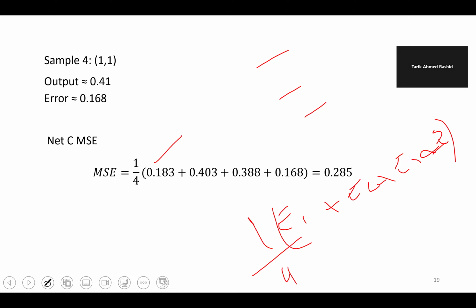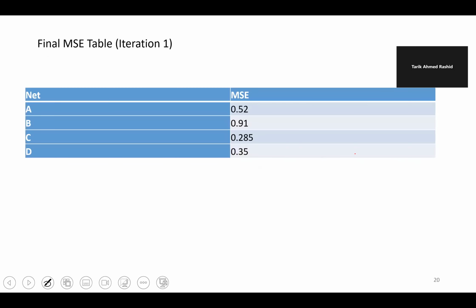So that's from sample 1, that's from sample 2, sample 3, and sample 4, which is 1, 1, sample 3, 1, 0, sample 2, 0, 1, and sample 1, the input 0, 0. So that's the mean square error that we get for the network. Okay, that's for iteration 1.